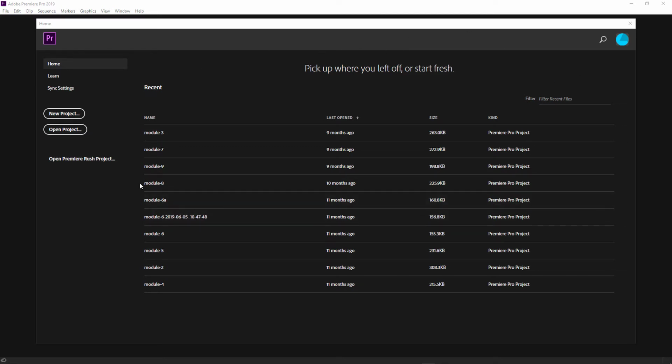this screen here. Now, as you can see, I've made this quite big. It's not necessarily going to be as big as this when you boot it up. However, it's going to be the same in terms of new project button, open project button, ignore this one here, and then you've got home learn, where you can look at other videos to learn about the program, and sync settings, which you don't need to worry about at the moment.